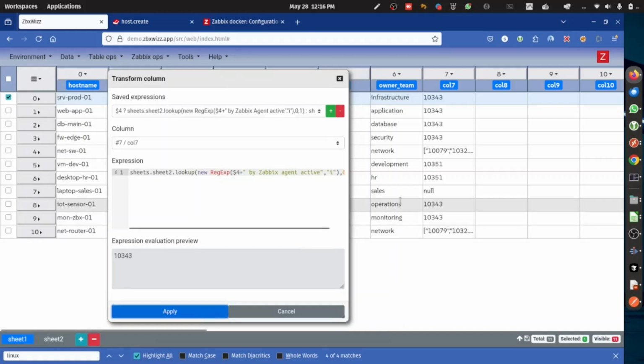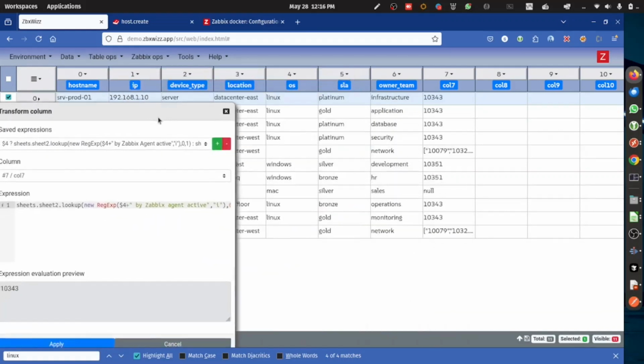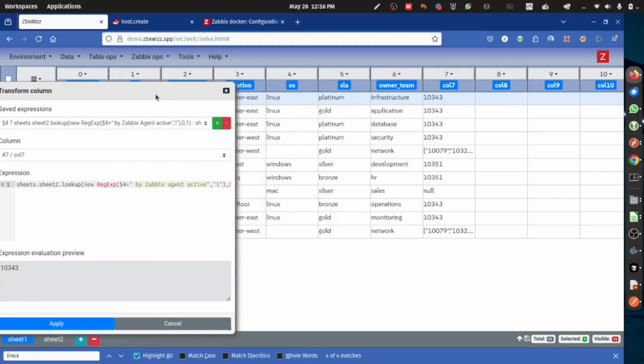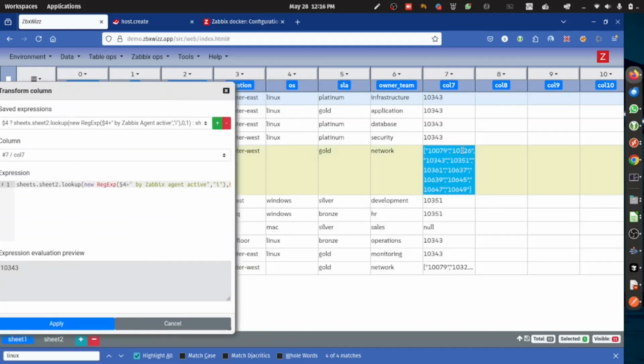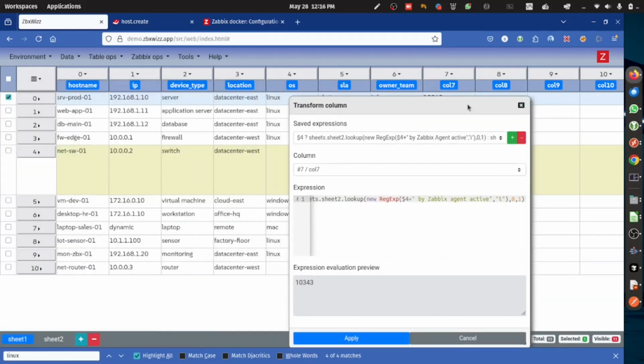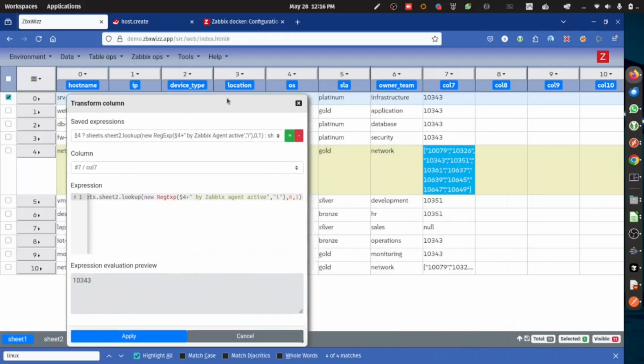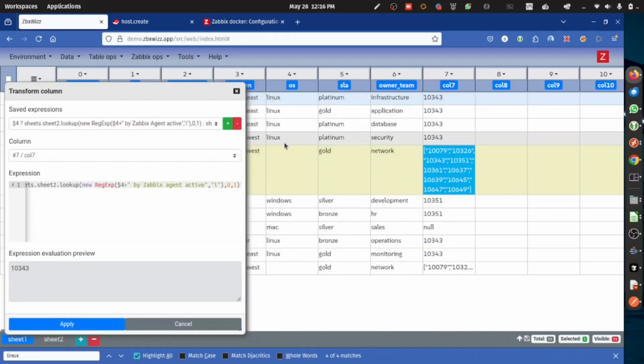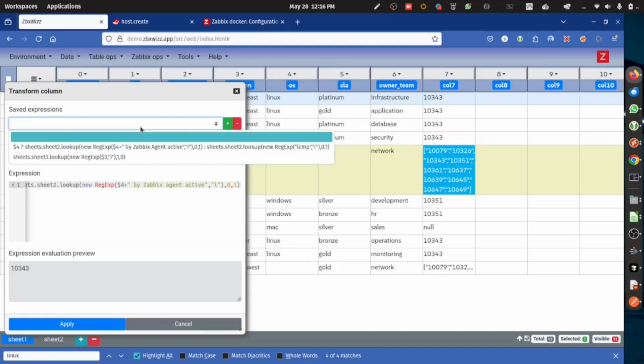If I do apply now, you'll see that in this case I get a lot of stuff, right? Basically, I think all of them which end up with Zabbix agent active, right? I don't want all of them. I want to choose for this one where I don't have an OS specified. I want to choose a different one. I want to choose the ICMP template.